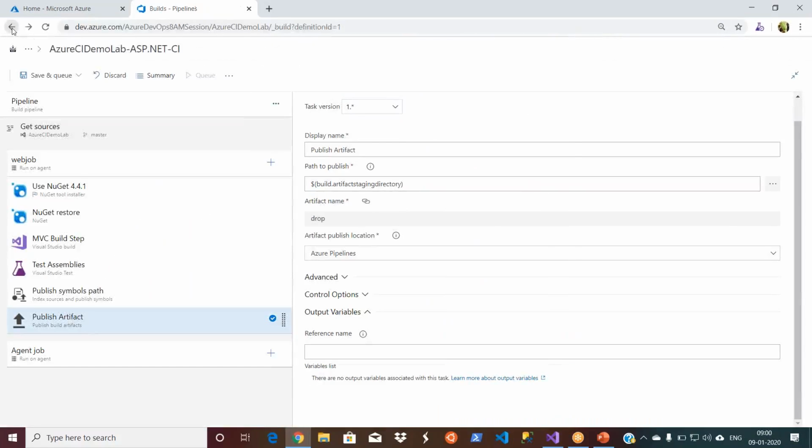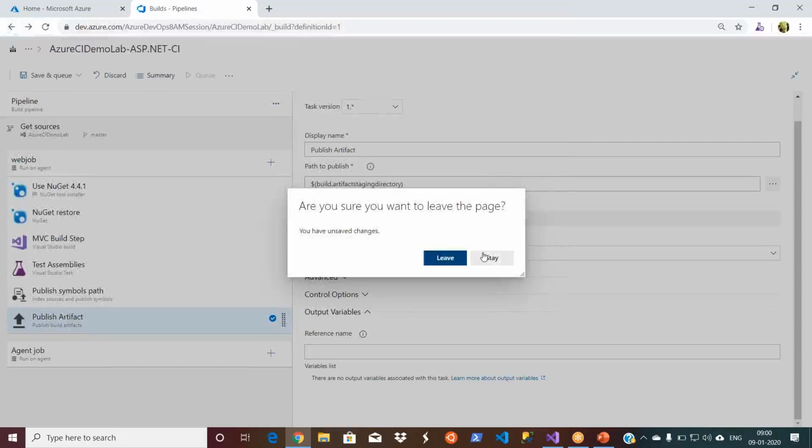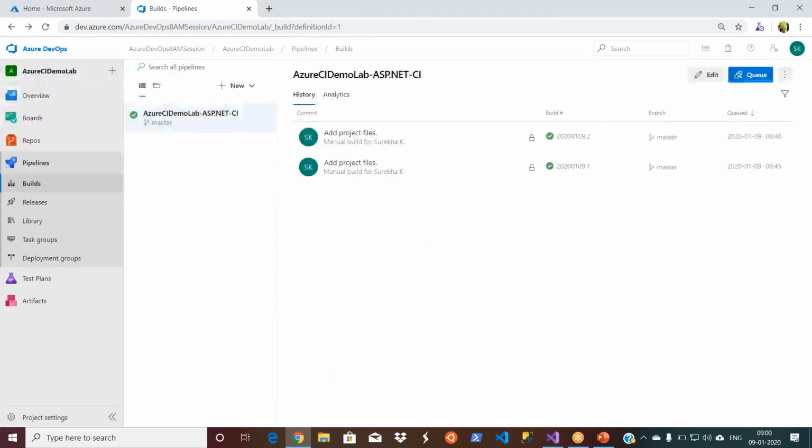We will do this anyway. We will be using it in the upcoming classes. We will see the pipelines first.